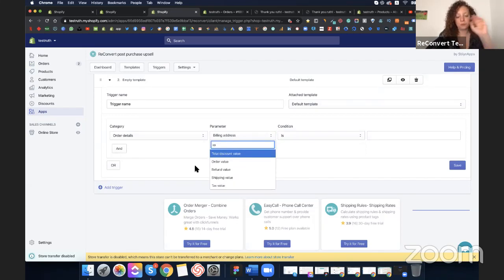And then we have a few things here. We can either do the total discount value, so the discounts applied on this order. We have the order value, like you asked, so we can basically show different information according to how much this customer spent on this order. We have the refund value, so if I've refunded this order, because as you know, the thank you page is also the order status page and people might come back to it. So if I've refunded some parts of the order, maybe I want to show a different kind of message. Shipping value and tax value.